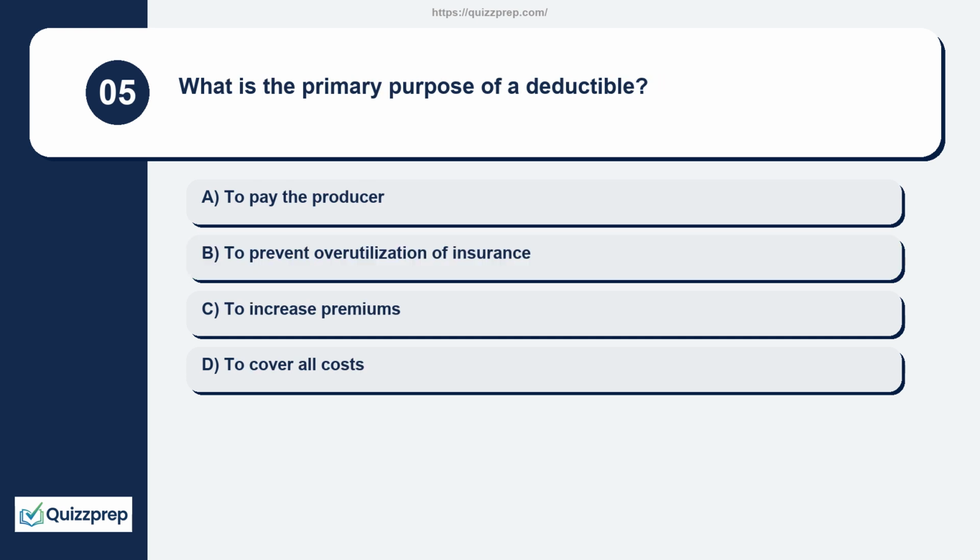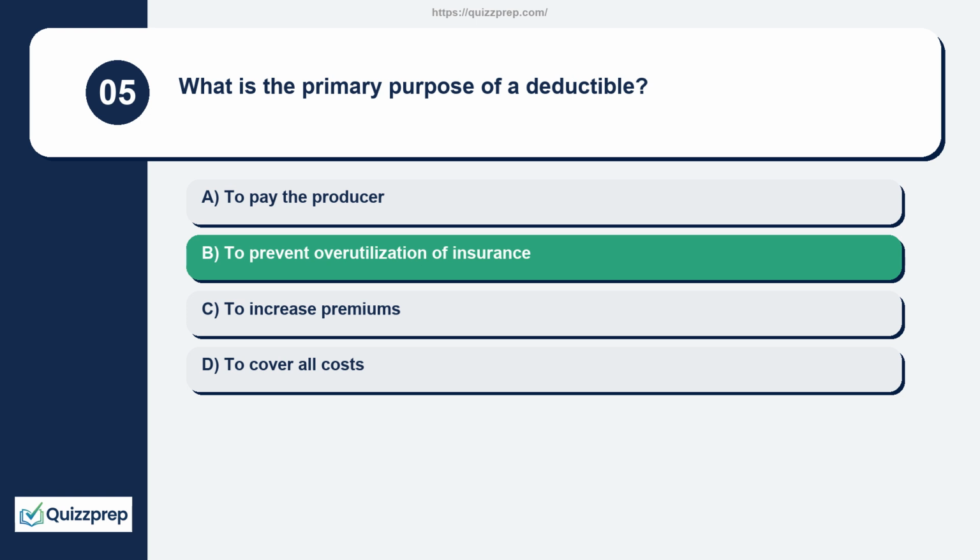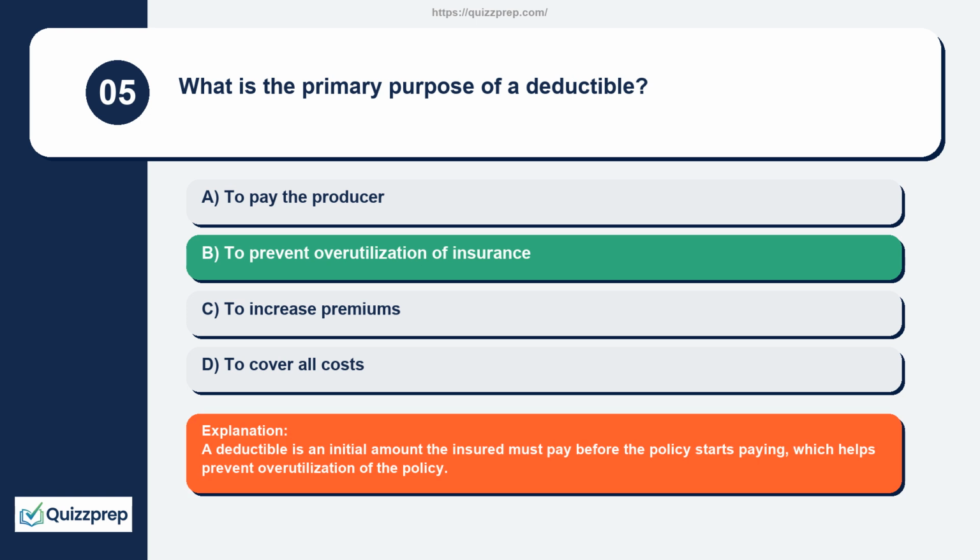Question 5. What is the primary purpose of a deductible? To pay the producer, to prevent overutilization of insurance, to increase premiums, to cover all costs. A deductible is an initial amount the insured must pay before the policy starts paying, which helps prevent overutilization of the policy.